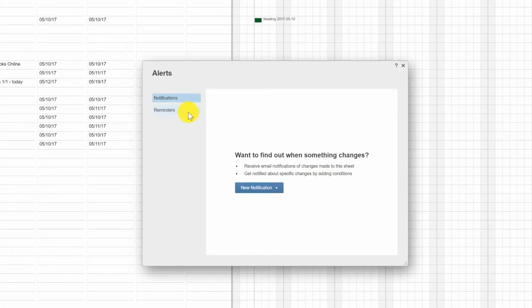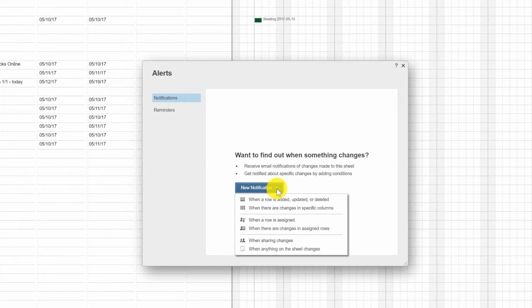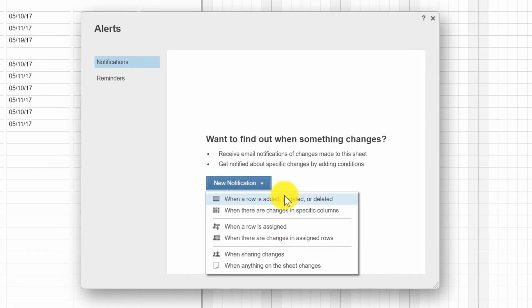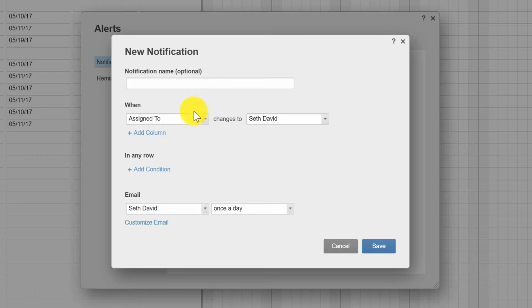First thing are notifications. Notifications, remember, are event-based things. So when I click this drop-down, I have some choices, right? I can set up notifications based on when a row is added, updated, or deleted, when there are changes in specific columns, when a row is assigned. So I would definitely like that. Notify assigned task is what we'll call this.